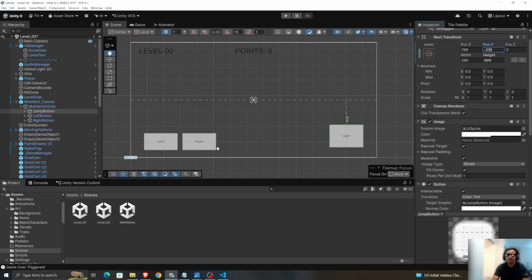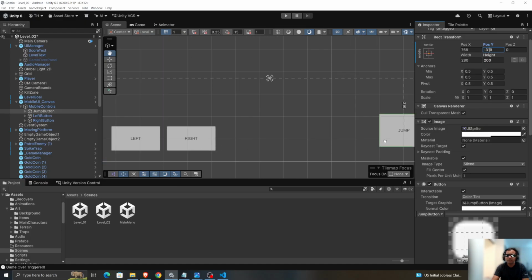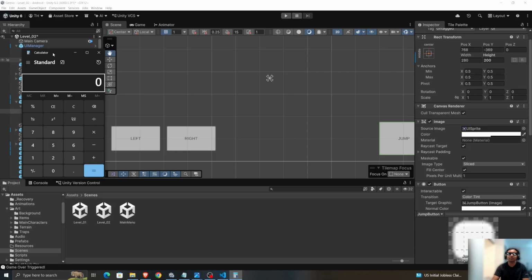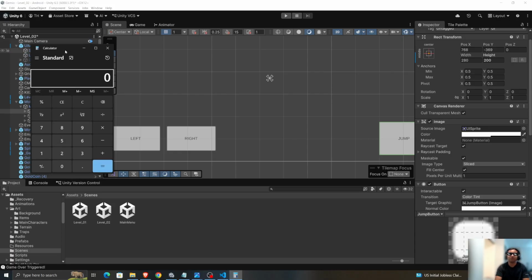Does it match? It kind of looks higher than the other ones, but anyway. Negative 369 plus 50 would be negative 319, right? Let me pull up my calculator real quick. Should be fairly straightforward math there, but negative 369 plus 50. Yeah.